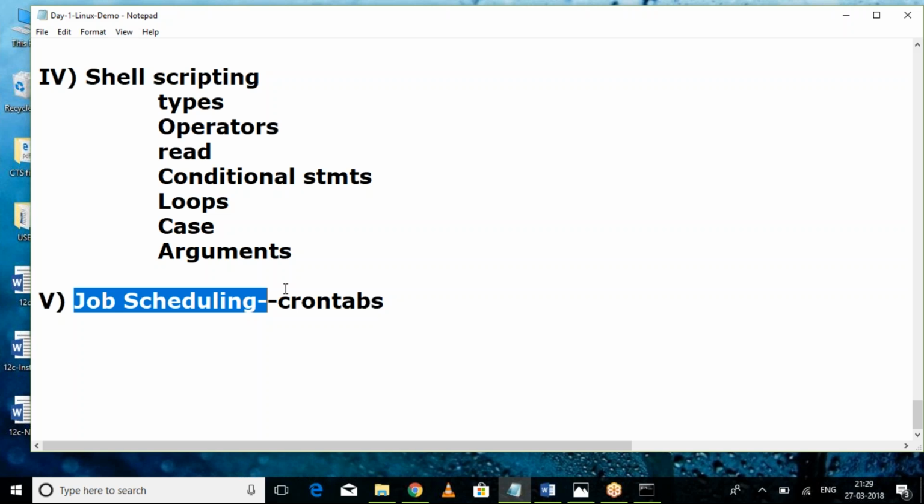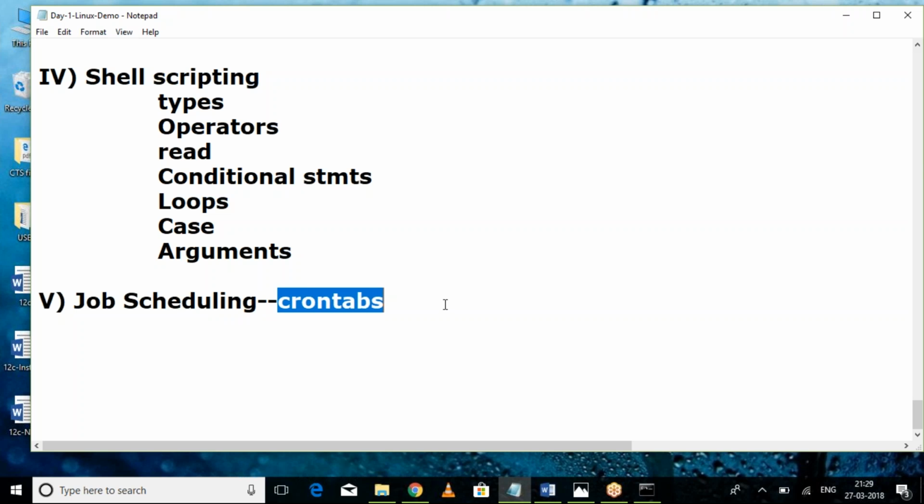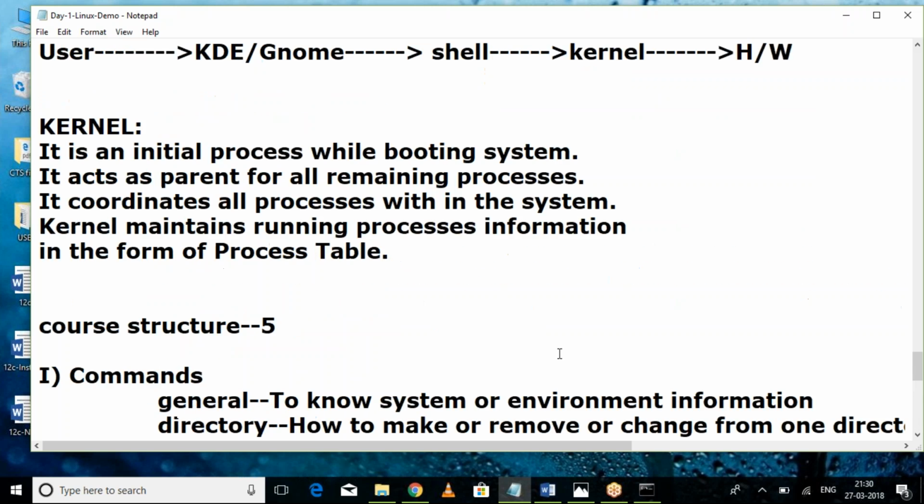How can I automate the execution of any program or any command? You can schedule that program or command so that it can be executed at designated timings. That we can do by scheduling. The scheduling should be done under which file? Crontab. These are called cron jobs. So this is what we are discussing in our training.